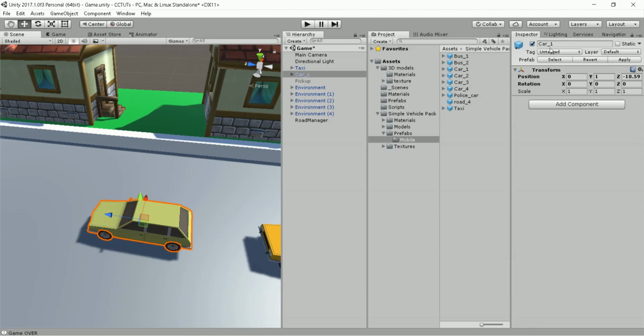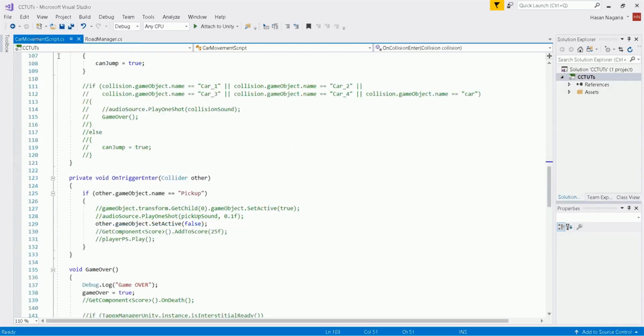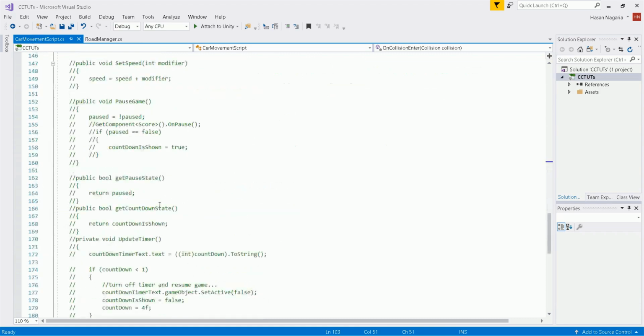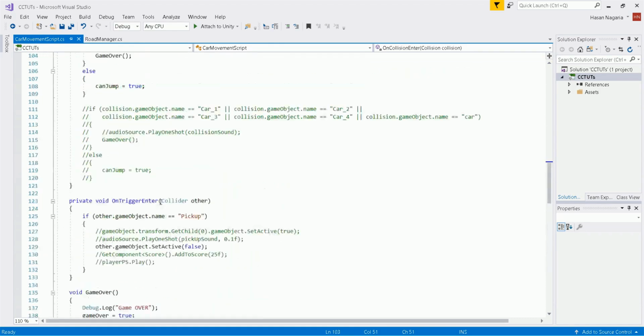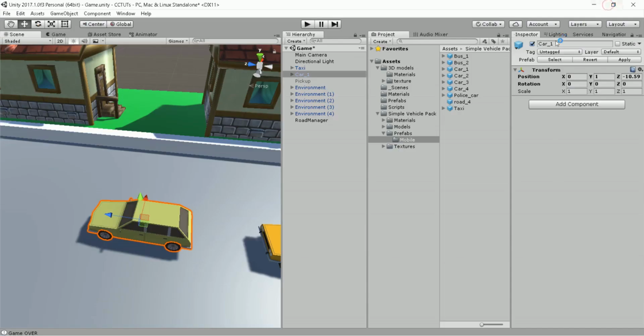So before I do anything else, I want to change this back to what we had in the script. So I'm going to go over here like so, and in our car movement script. Okay, so obviously ignore all the commented out code. We don't care about that. So we were using the name obstacle here, and I'm going to go ahead and call my car just that.